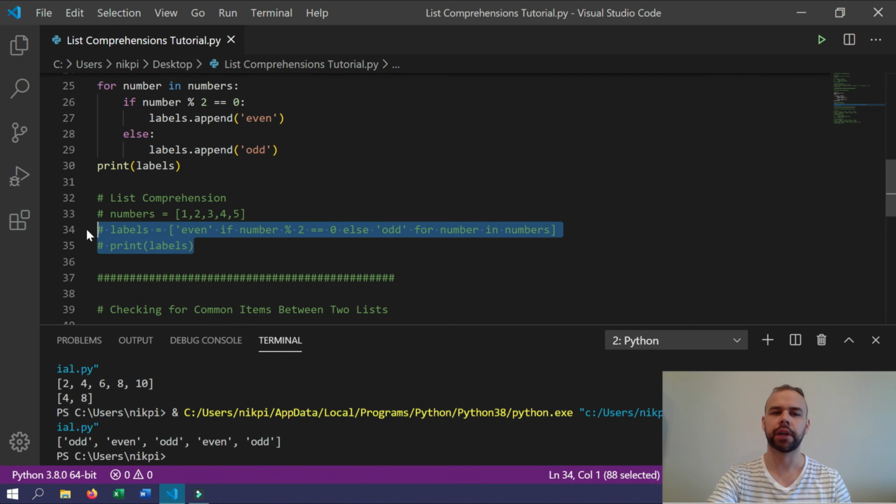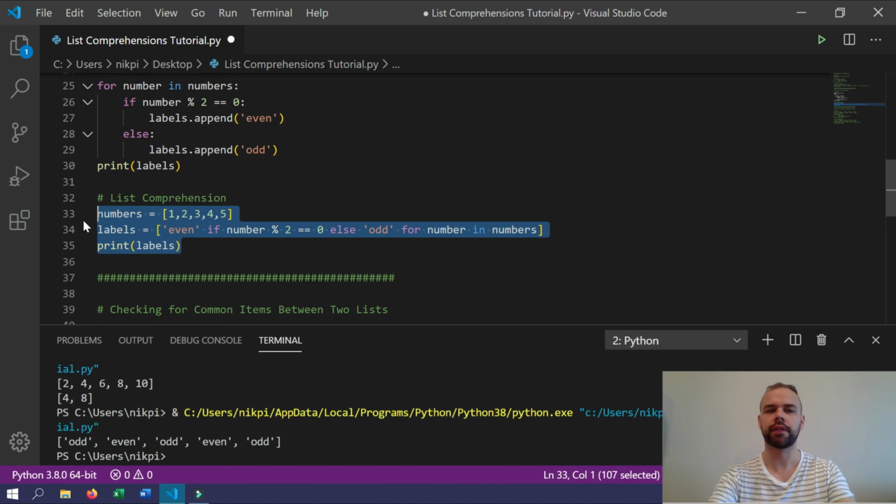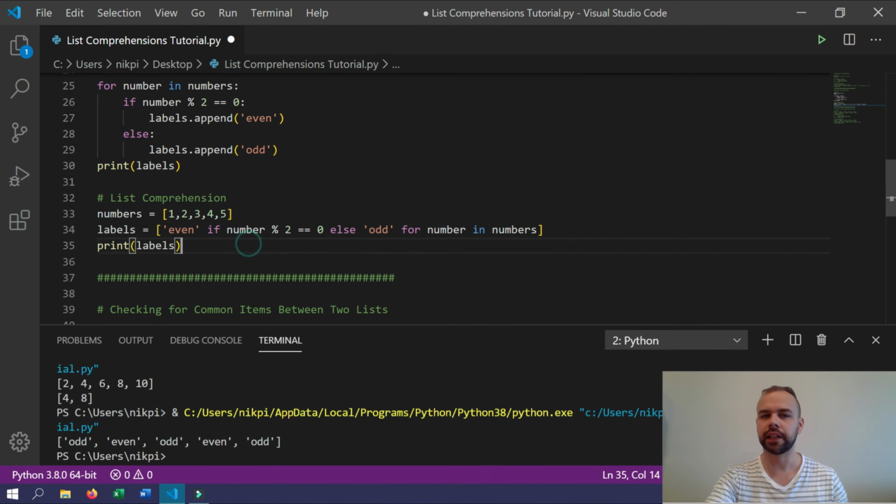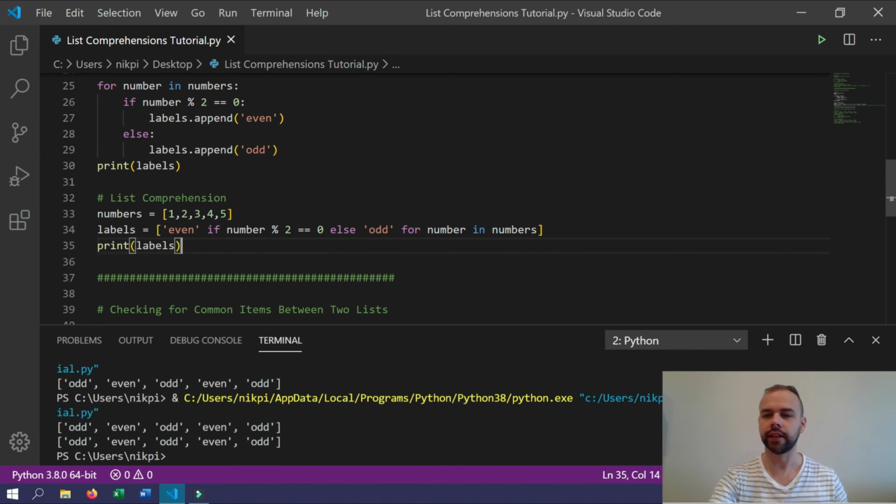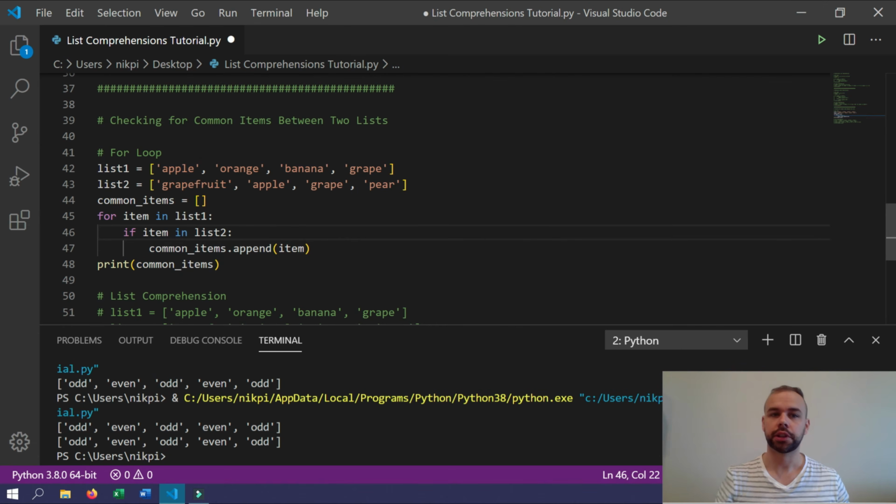Now with a list comprehension, the expression is modified a little bit this time as it includes the if statement directly. We'll write labels equals, and then in square brackets, we'll write even if number modulus 2 is equal to 0, else odd for number in numbers. We can see that the expression here is quite a bit longer than what we've seen before. Let's see if this returns the exact same result. And it does.